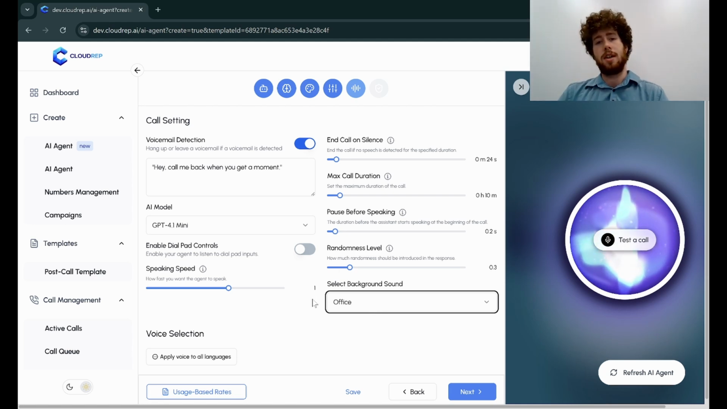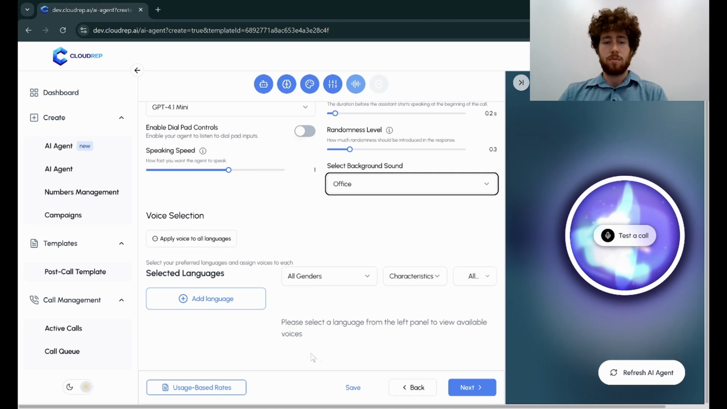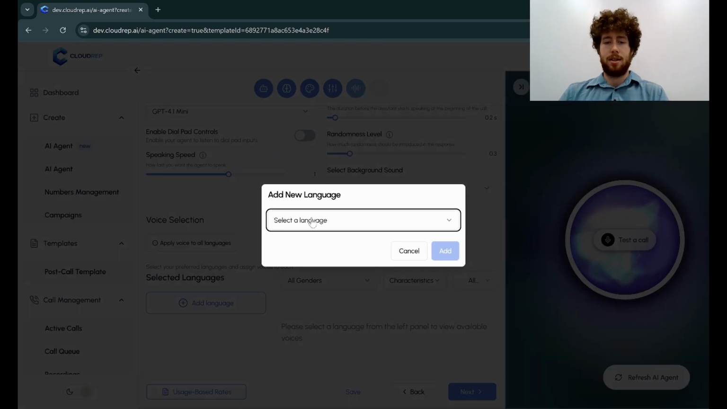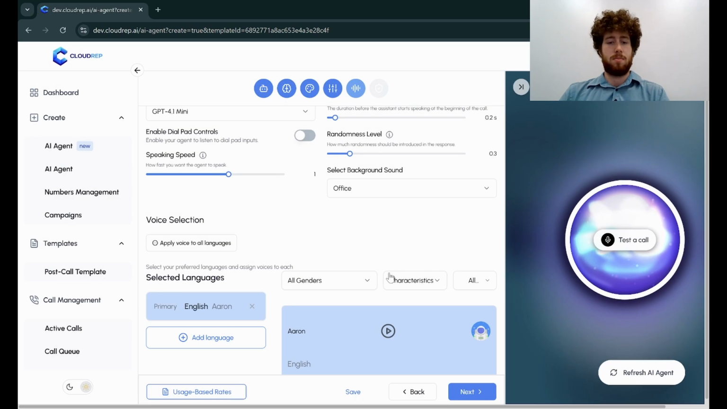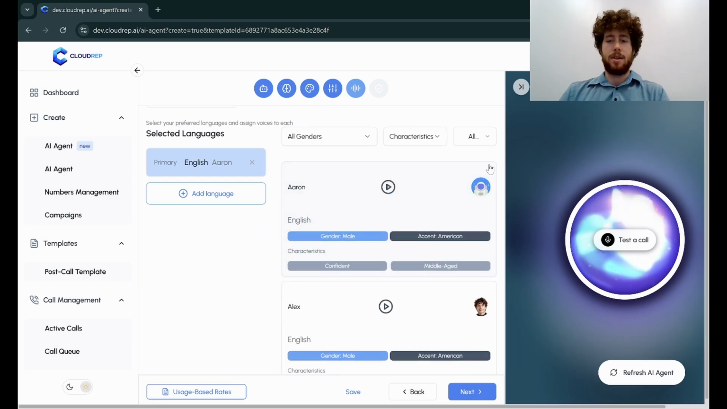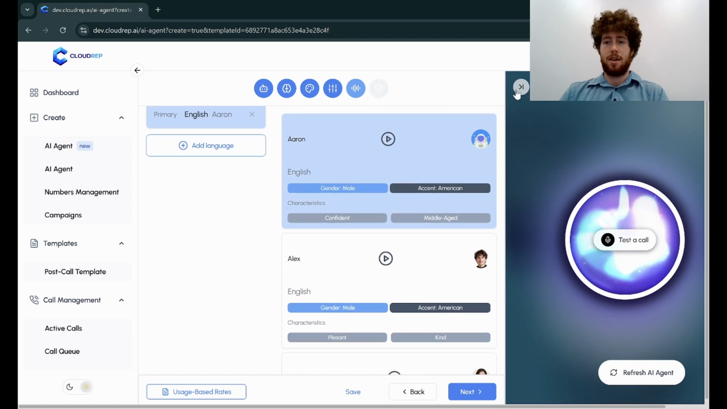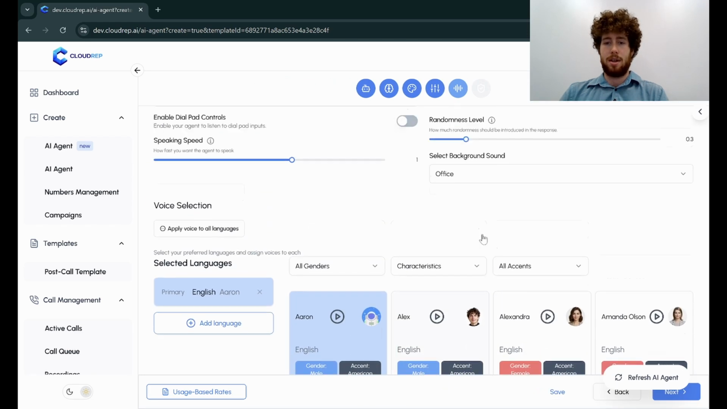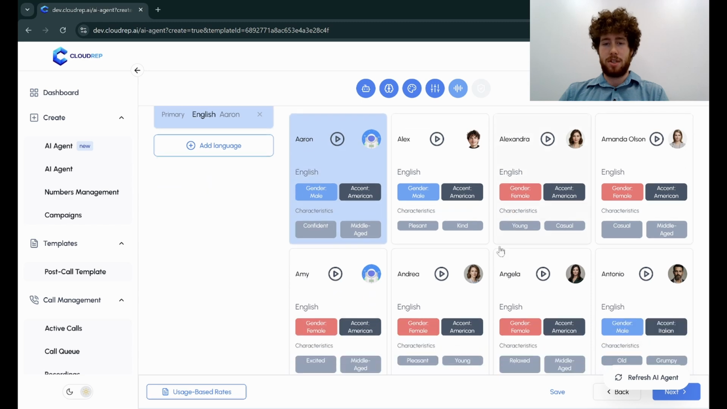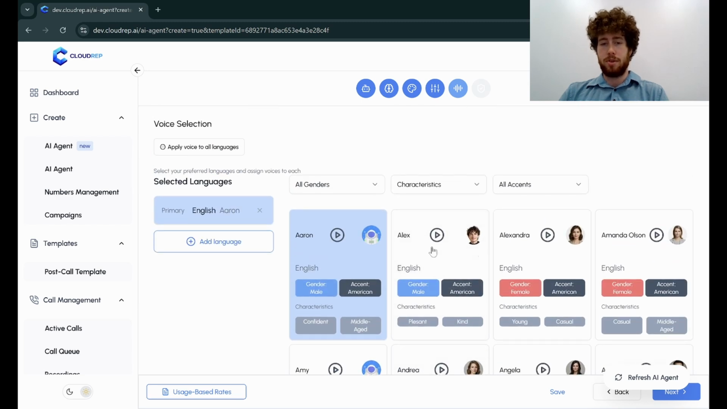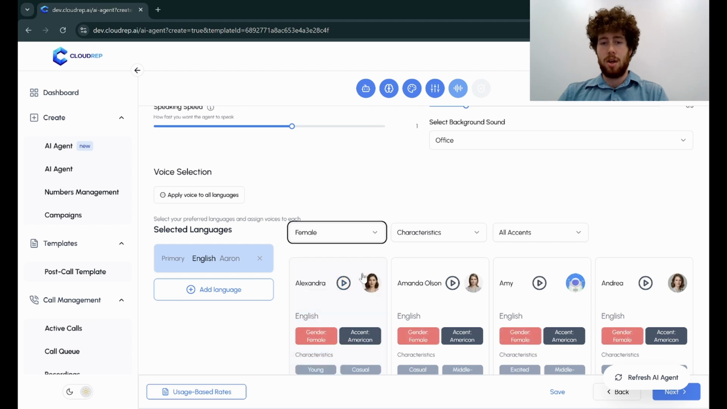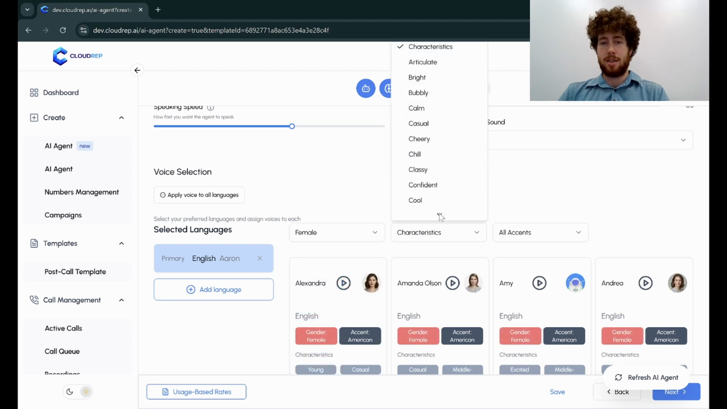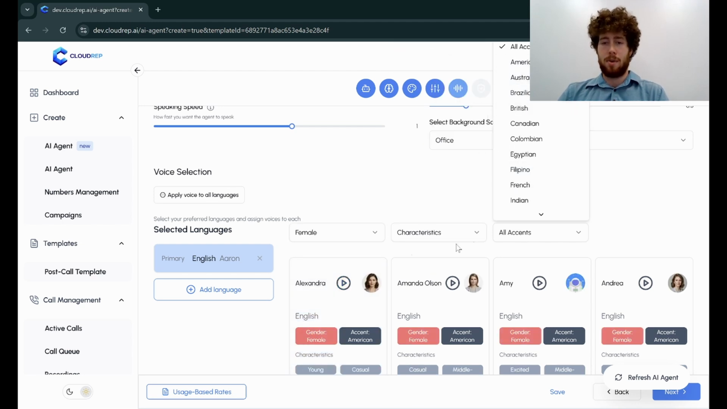Now let's get to choosing a voice. If we scroll down here, we see this button that says add language. So let's click that and we can select the language here. Let's choose English. Click add. Now you can see there's a bunch of voices here. If I hide this, we can see that we have many voices to choose from. We can also filter, for example, by gender. We choose male or female. We can filter by characteristics, and we can filter by accents.